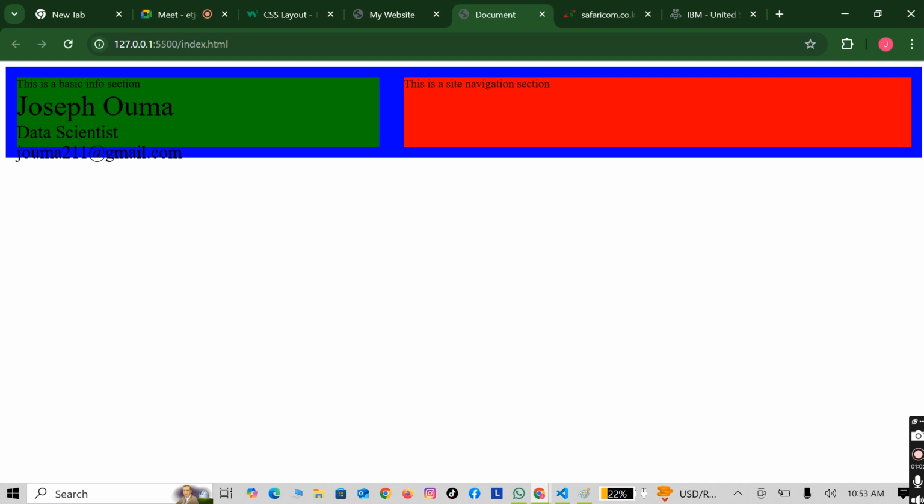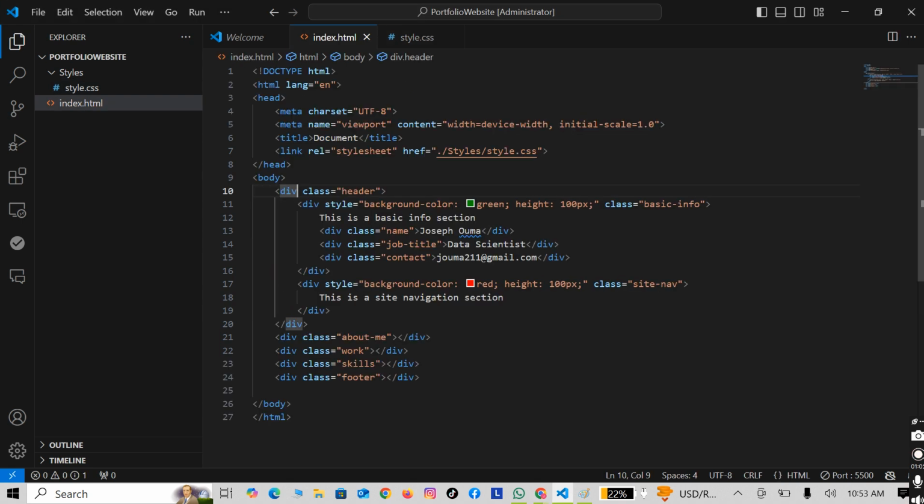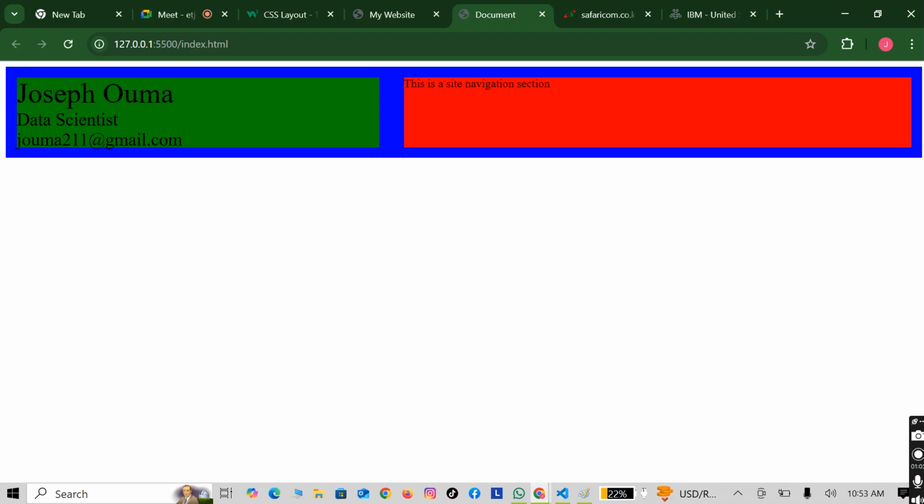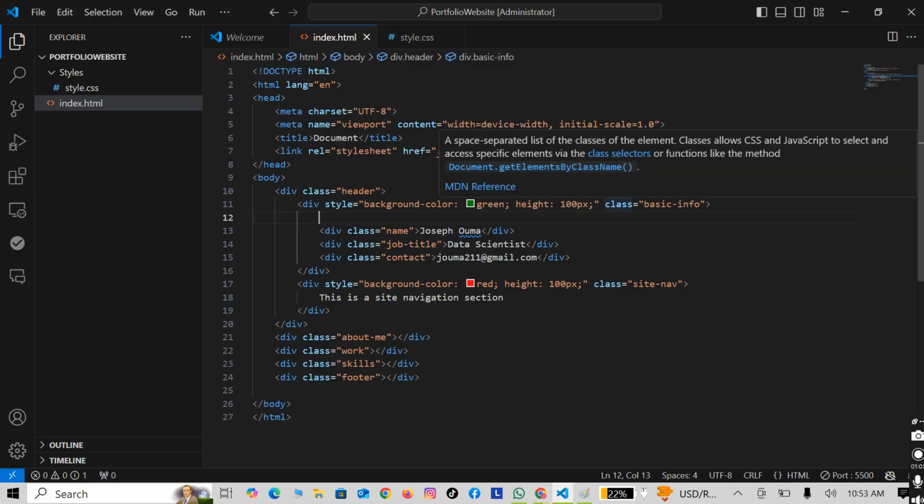Trying to grab everything. So I need to remove this. This is a basic information header because it was just a placeholder, and therefore this is now well taken care of. So I need to do away with this background color green, because for now it is doing nothing seriously. It was just to help us see. So background color green, and the height also, do away with them.